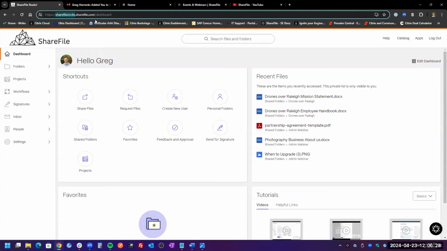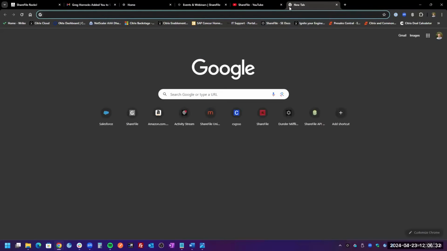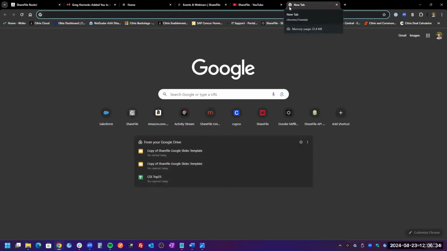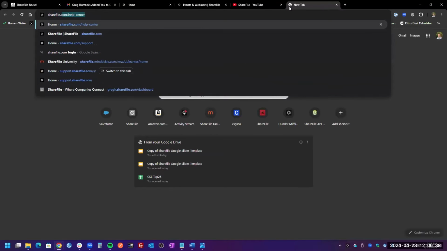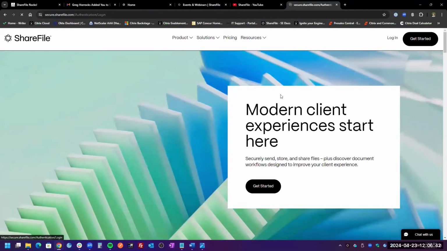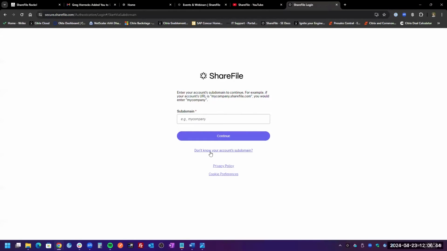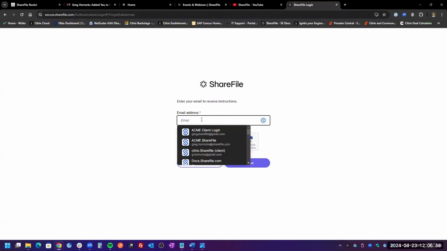If you happen to not remember what the subdomain is for your organization, typically it's the company name, but if it's not and you don't remember it, the easiest way to look up what ShareFile accounts you're a member of is to simply go to sharefile.com. We'll click the login button at the top, and you can see here there's a link for "Don't know your account subdomain." Once you click this, we're going to add my test account here.